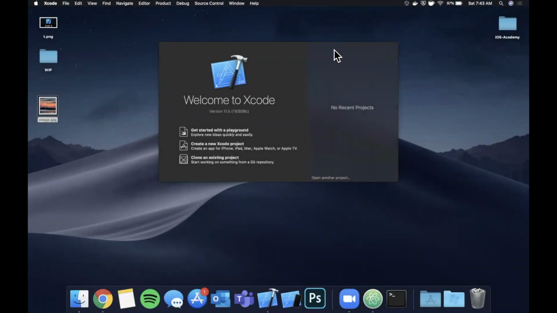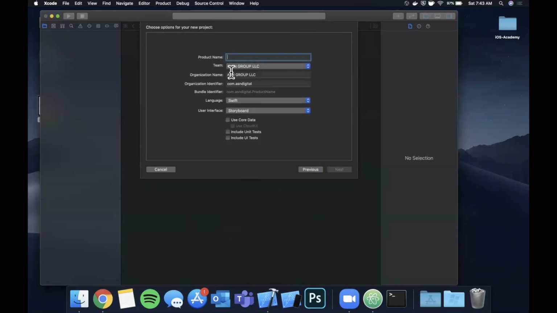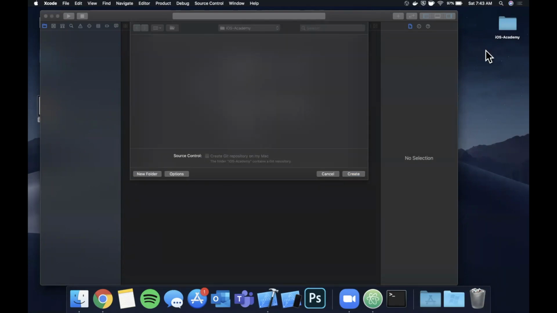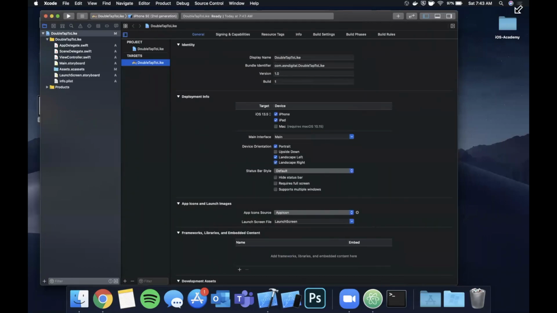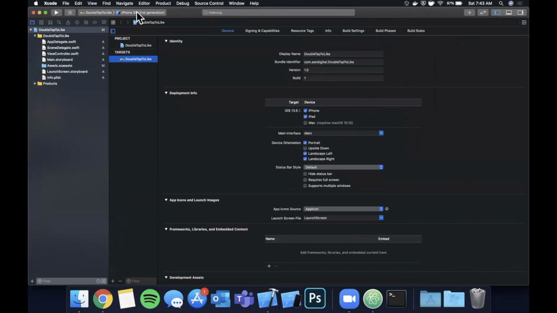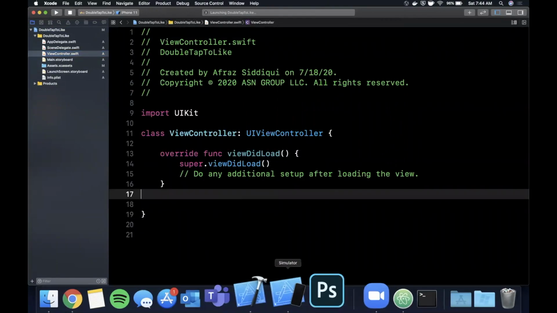All right, so we're gonna get started by opening up Xcode and creating a new project. We'll stick with a single view application, and I'm gonna go ahead and call this app Double Tap to Like. We'll go ahead and save it wherever we want. We'll throw it in this folder I've got here. And once it has loaded up, go ahead and expand your Xcode window. Before we get into it, pick a simulator as always and hit that run button to get it booted. And we're gonna be working in the view controller for the majority of this video.